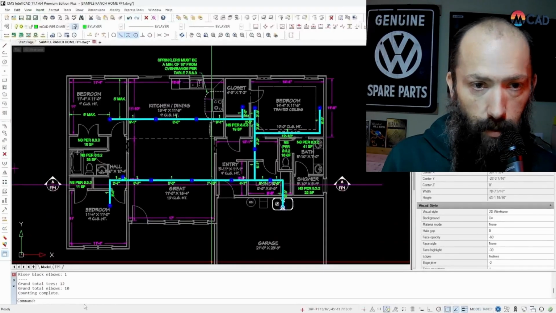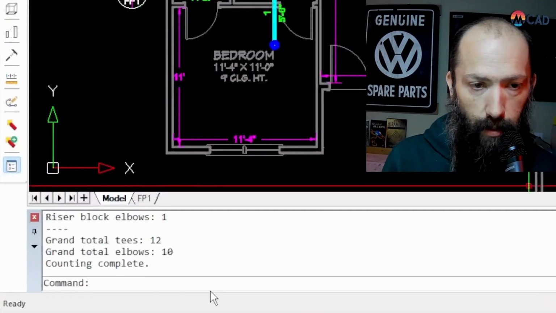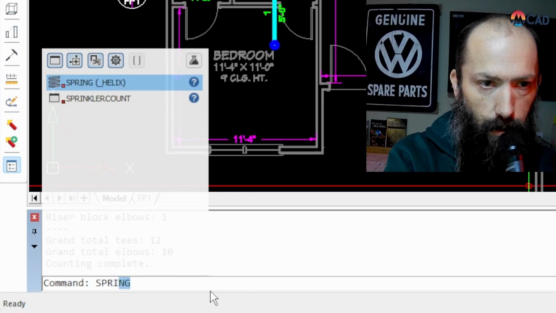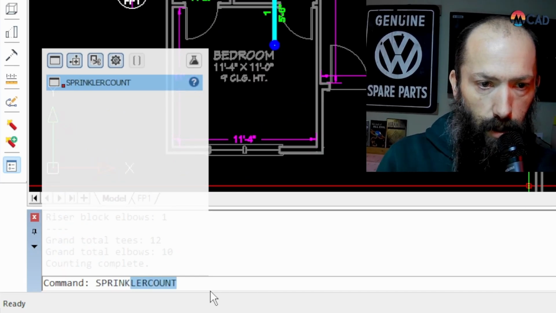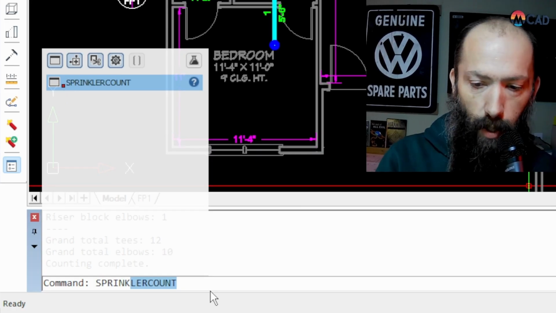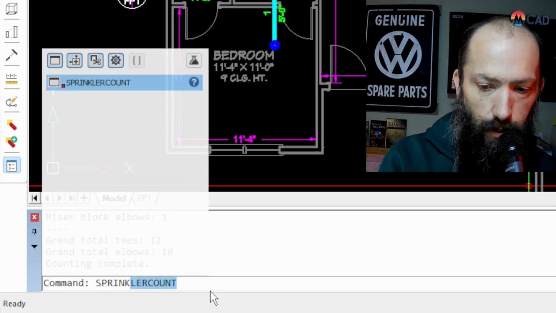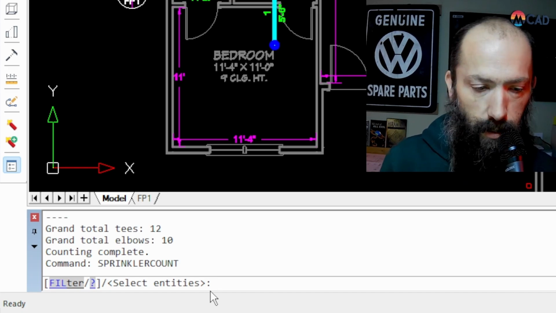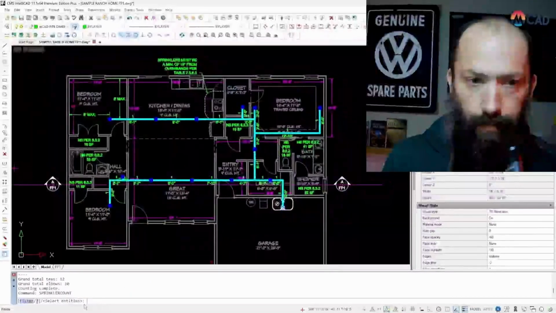I'm going to zoom back out, or wait, no, let's stay zoomed in. And let's type in sprinkler count. All right, so that's the only thing there. I don't know why I said you could hit tab earlier. You have to hit enter. So now we're going to select entities again. Let me zoom back out.